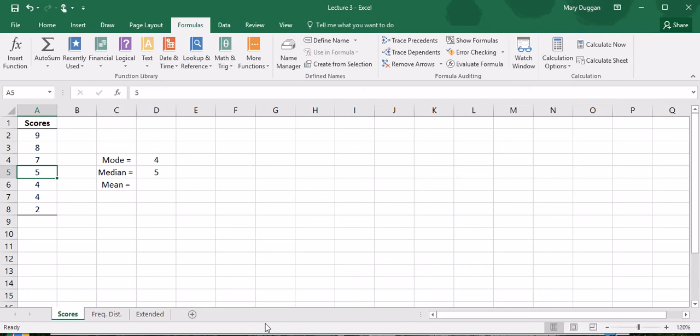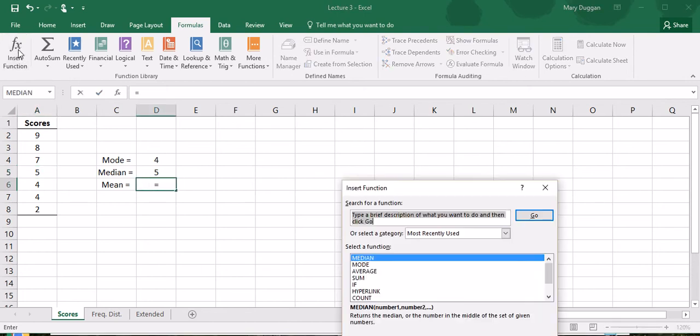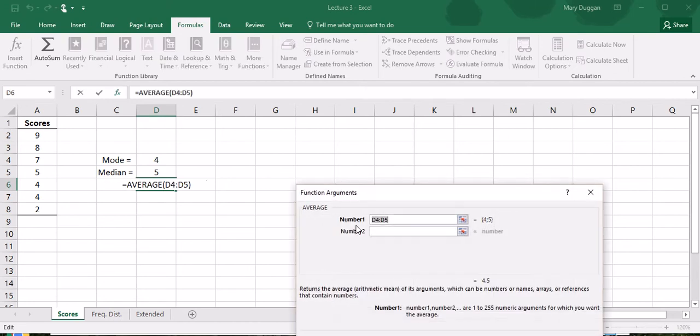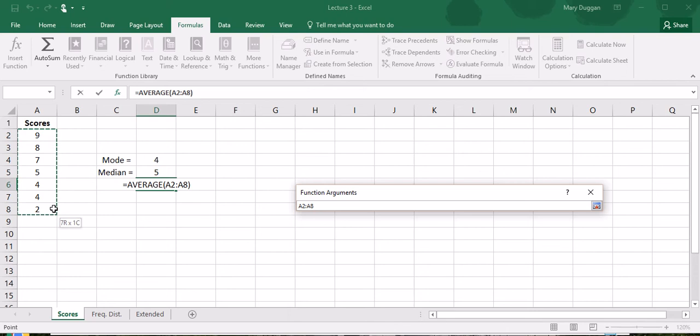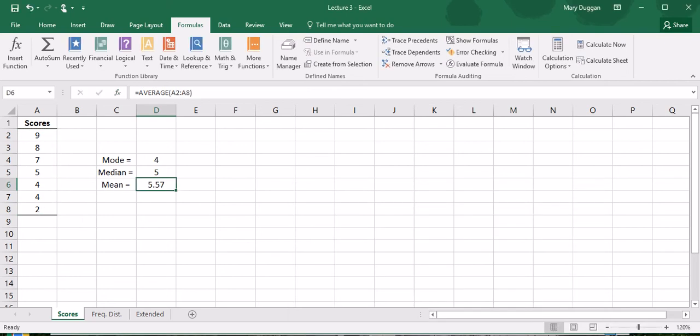And finally, for the mean, we're actually going to search for the word average. Average is another word for mean. And it says that it will return the average arithmetic mean of its arguments. That's a fancy way of saying it's going to get us the mean. I'm going to select my numbers, and I'm going to press OK. And it ends up giving me 5.57.